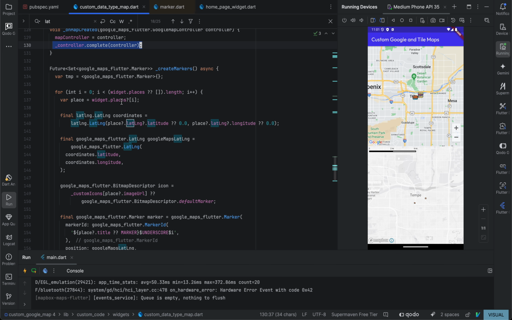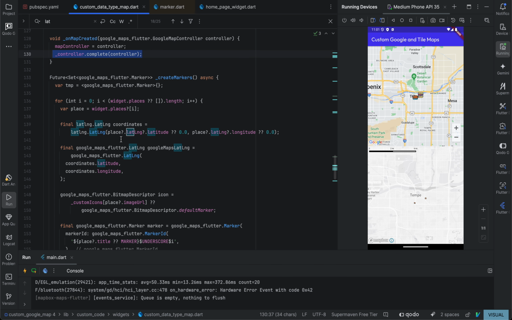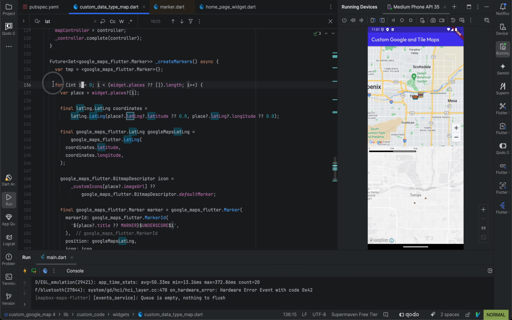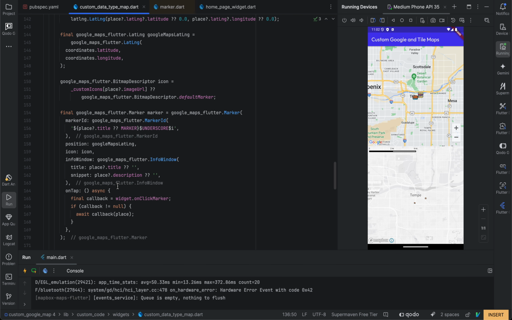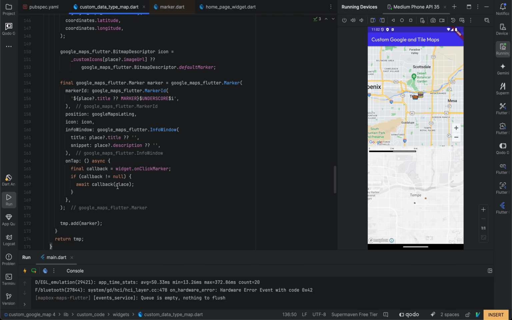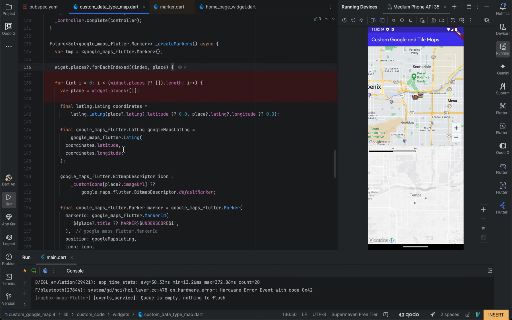Anyways, create markers is what gets called from update markers. And basically this is just looping through the places. If it's null, then we set an empty list. A better way to do this would be a widget like this, but they also have an index, and I still need the index. I don't know where I'm using it. Oh, right here, I'm using the index here. I mean, I could just set this to the whole index, but anyways.